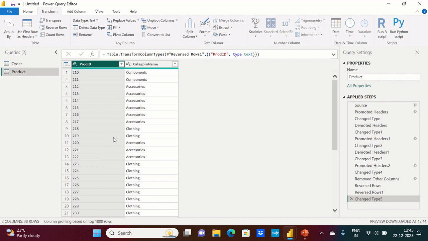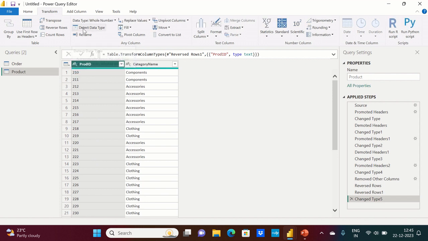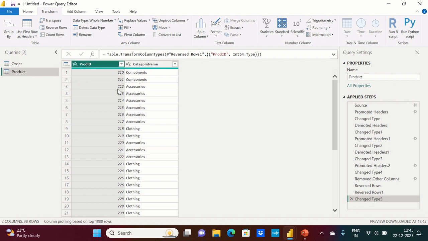I want Power BI to automatically suggest the data type based on the top 200 rows. Then I can use this option, detect data type. If I choose this option, Power BI will automatically suggest the data type based on the values it contains, based on the first 200 rows. You can see if I click on this option, detect data type, automatically based on the values it has suggested the data type.